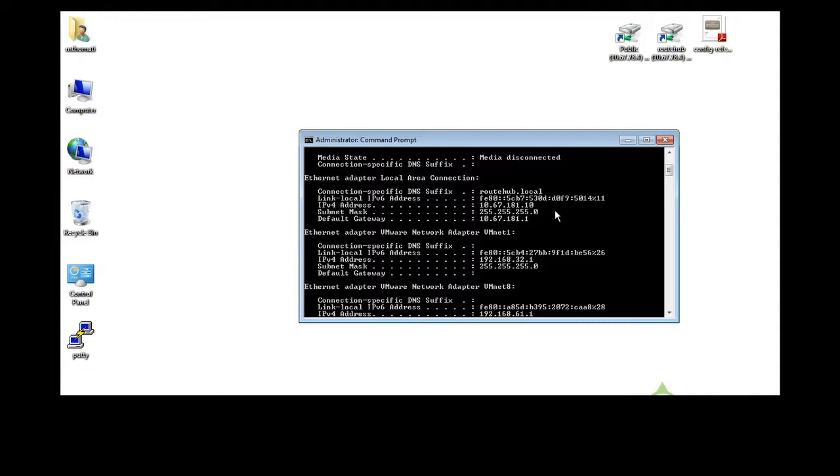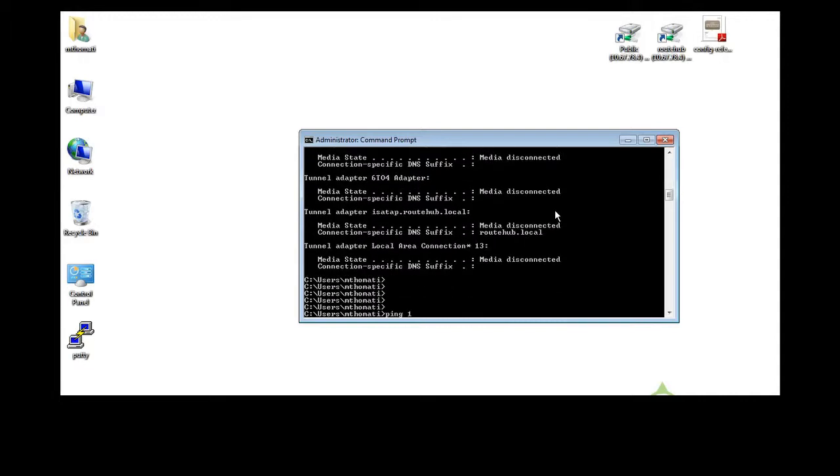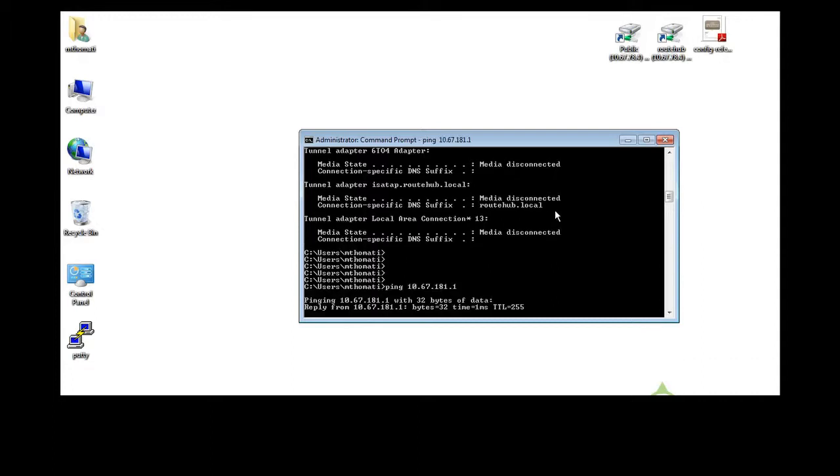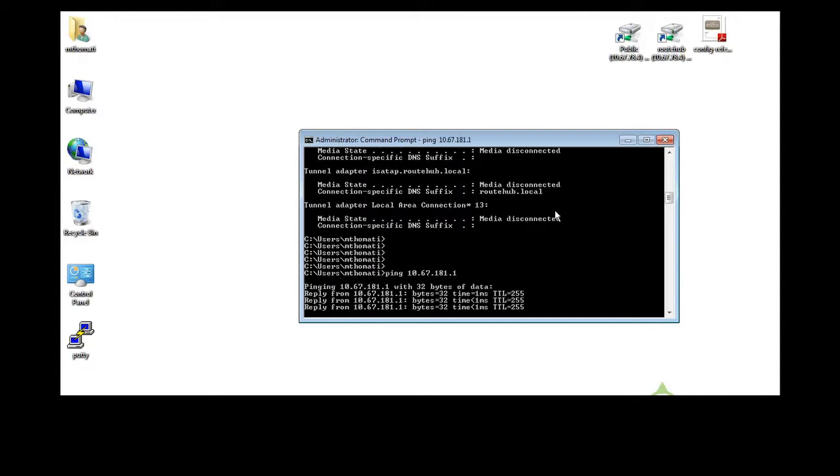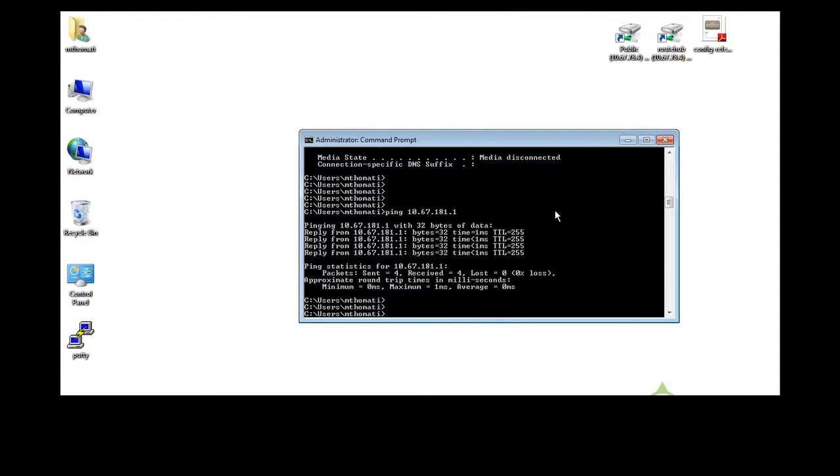So to do a quick test, we should be able to ping our ASA firewall. So we'll ping our default gateway. And doing that, we're able to ping the ASA firewall.